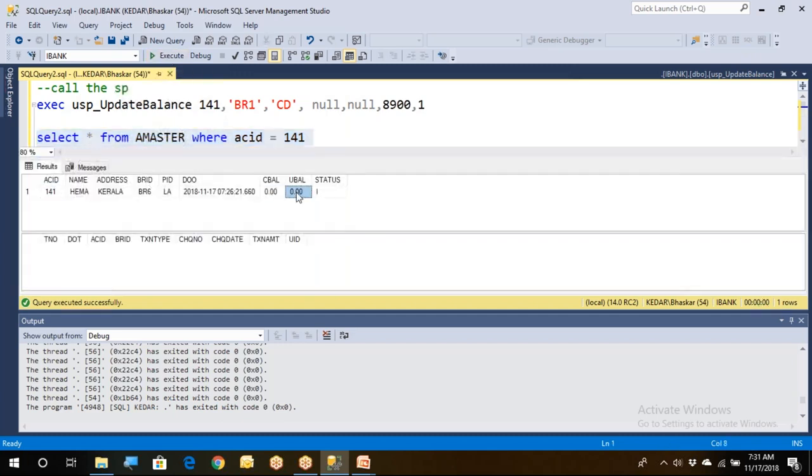As of now, it doesn't have any balance. It did not do any transactions. He has opened one account today. That's it. So what is he going to be doing now?